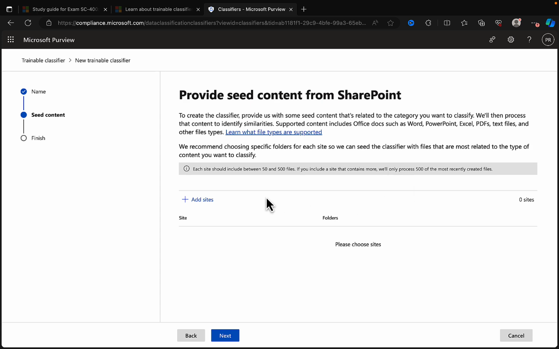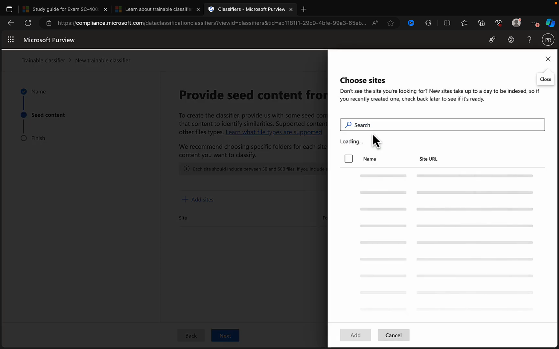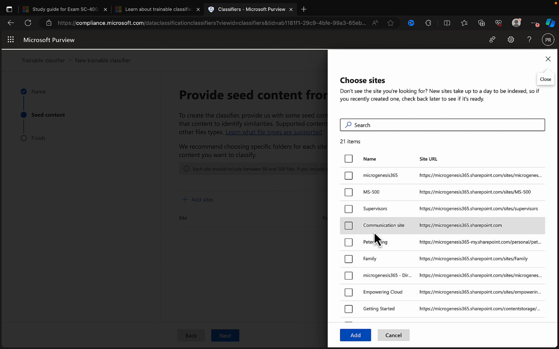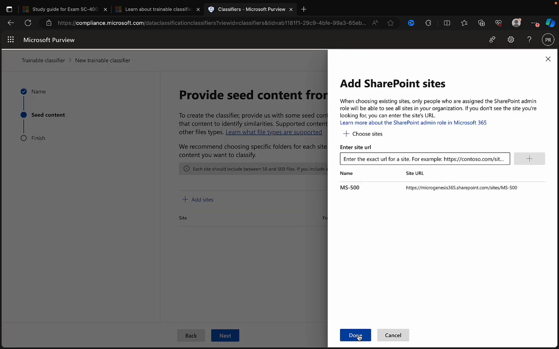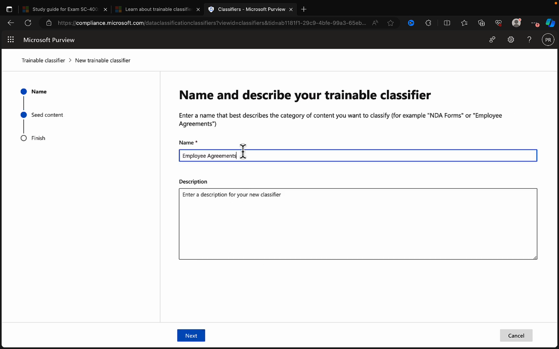So what we would do here is we would go to Add Sites. We can put in the exact site URL that we want. We can go to choose a particular site, and it will give you the sites that are available to you. And I can add in this MS-500 site, for example. I could add more in there, but just to show you the process of creating this, I'll go through and I will select that.